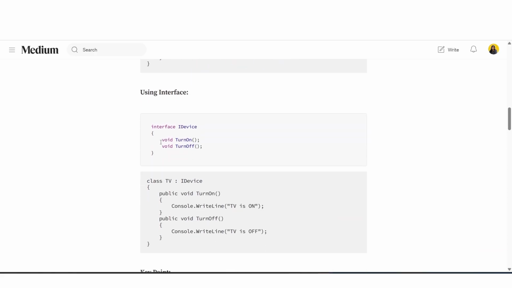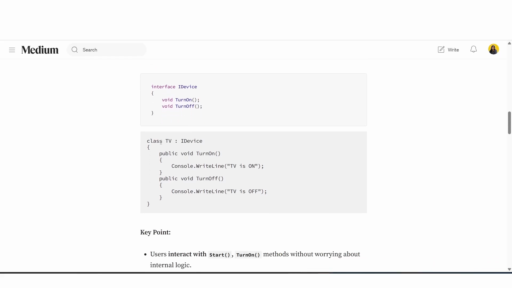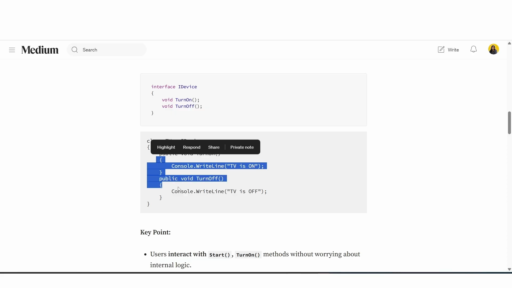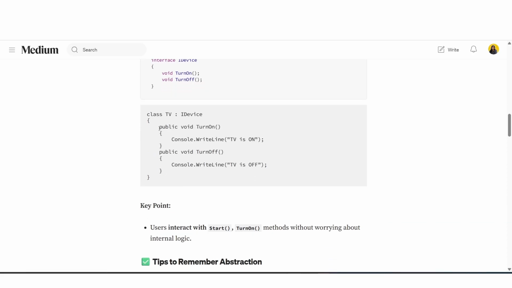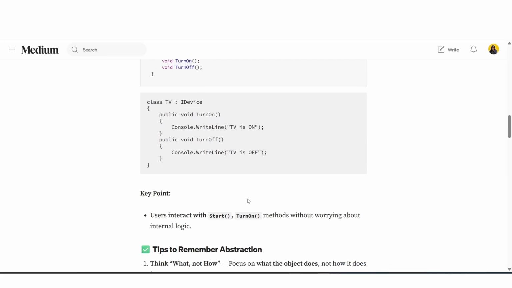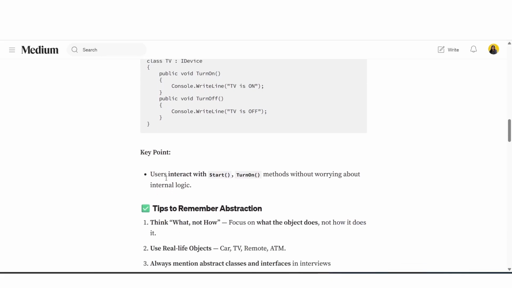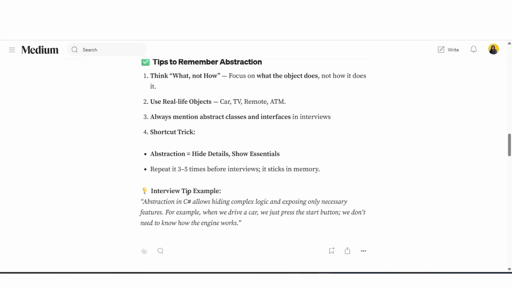And the next one is also an interface. You can add the implementation here, and in the controller you can only inject this interface with the help of a constructor rather than writing all the code here. Key point: the user interacts with the start and turn on methods without worrying about the internal logic. So this is the abstraction.